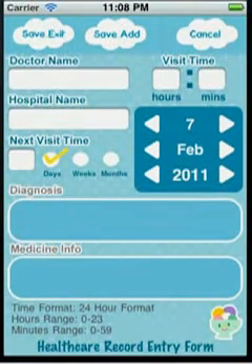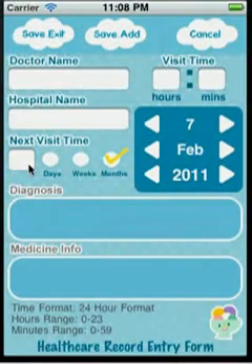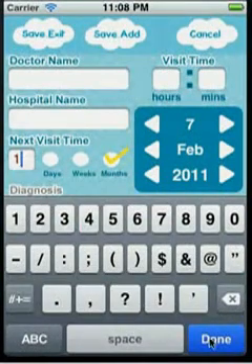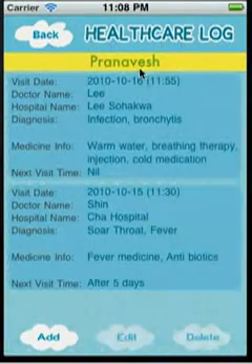So if it's in days, say after 4 days or after 3 days. And if it is weeks, say 2 weeks. Or if it is after 1 month, just make note of it as after 1 month. So this is a very useful tool for those parents who are very busy and can't really keep track of so many things.